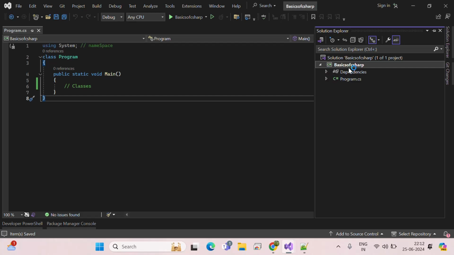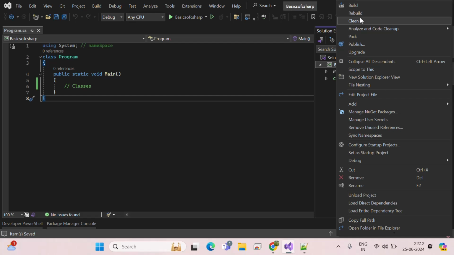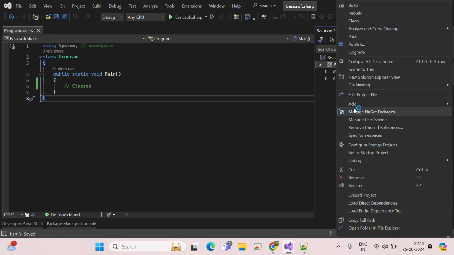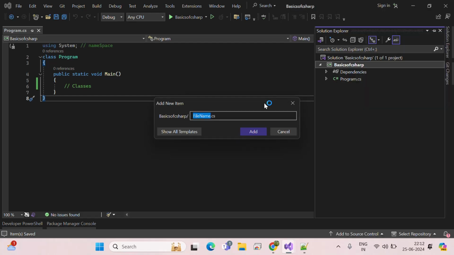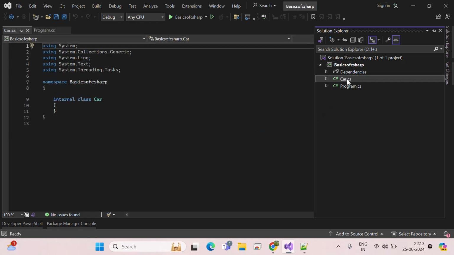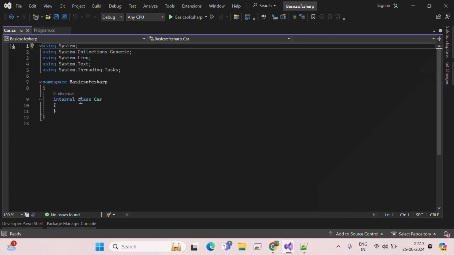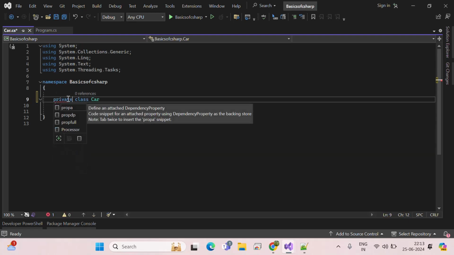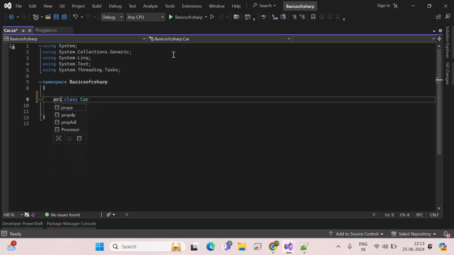In C sharp, we can create a class this way. For example, I added it in this program class only, but generally whenever a class is created, if I want to create a car class, it is car.cs, and the car file is automatically created here. The default access modifier is internal. I told you there are five access modifiers: public, private, internal and protected.